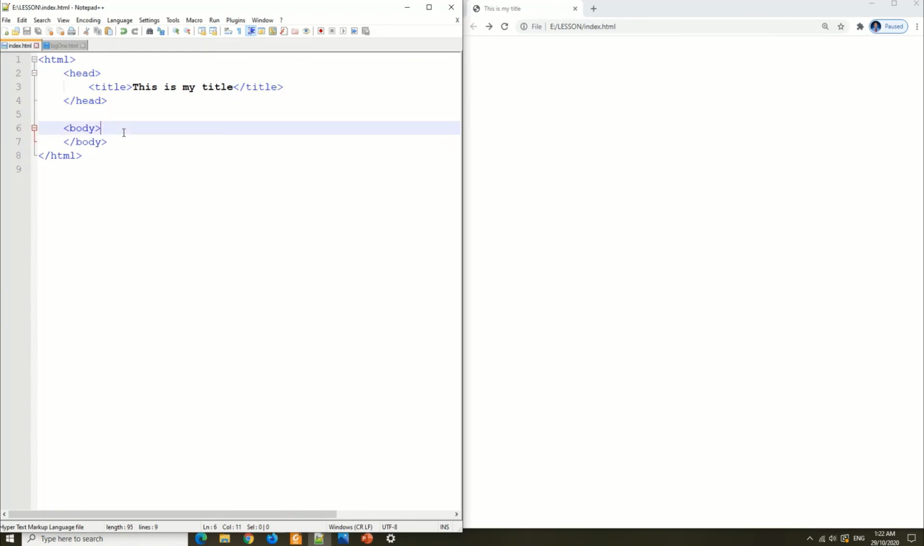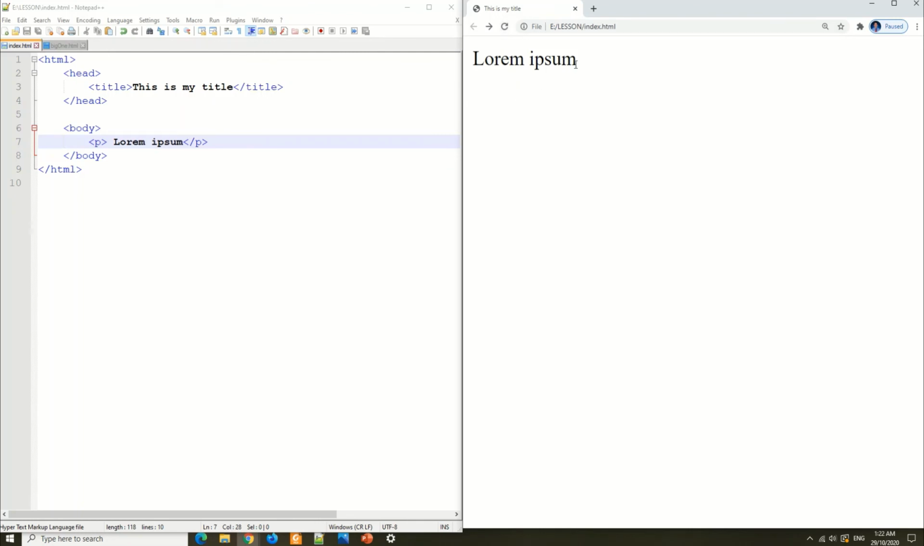While in the body, here we write what we want the user to see on our websites. For example, we put a paragraph tag here and we write lorem ipsum. And we close our paragraph since it is a paired tag. Save this one and we have an output. And it is a paragraph. So we have head and body.